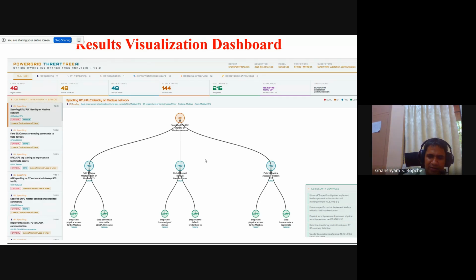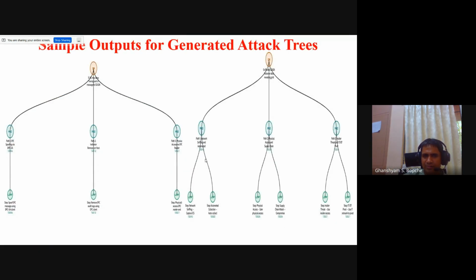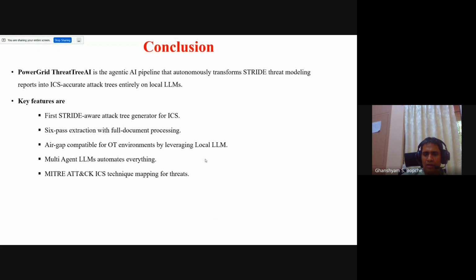So different things can be done with the help of these attack trees. Okay, so let me come to a conclusion. We have built an agentic AI pipeline which can autonomously transform these threat modeling reports into ICS accurate attack trees entirely on a local LLM.